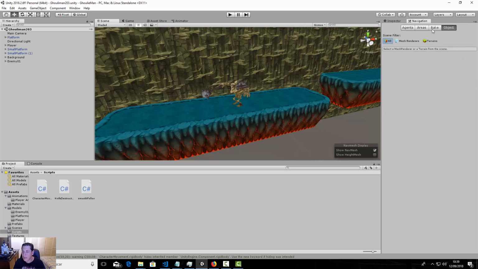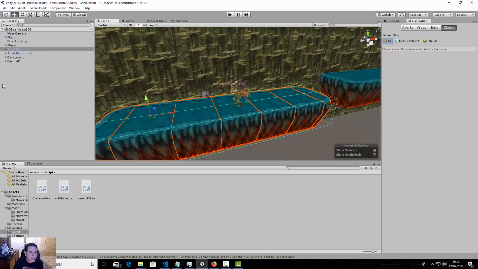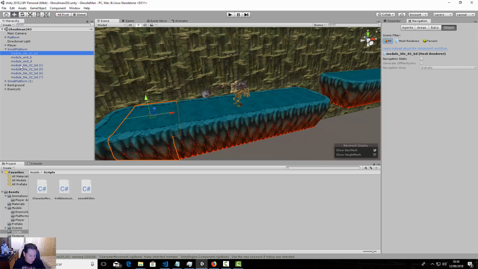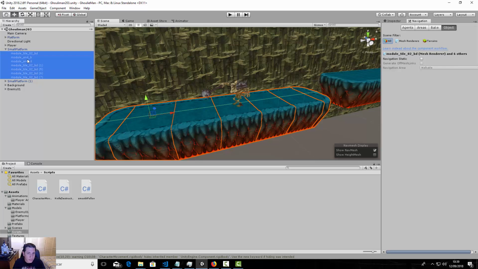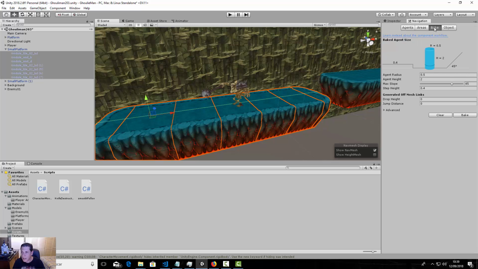So here we're gonna see the navigation tab, and we need to select all the mesh that contains the platform, and let's give it navigation static. So this one is going to be walkable, and then let's go to the bake tab. Here it's going to be pretty easy because we don't have a border, so the enemy has to climb or something. We just need to be moving in this horizontal platform.